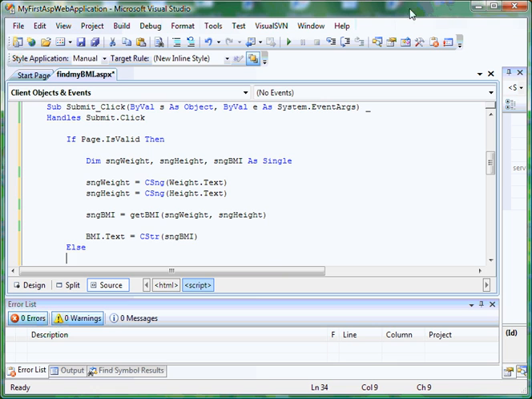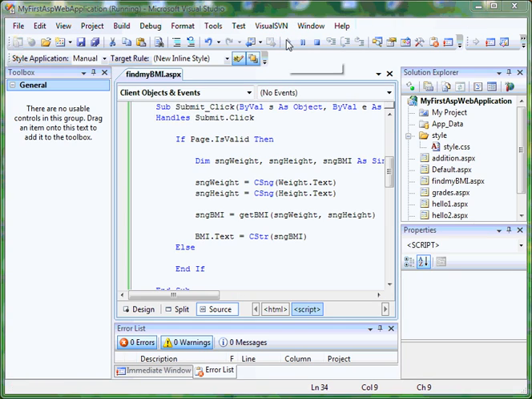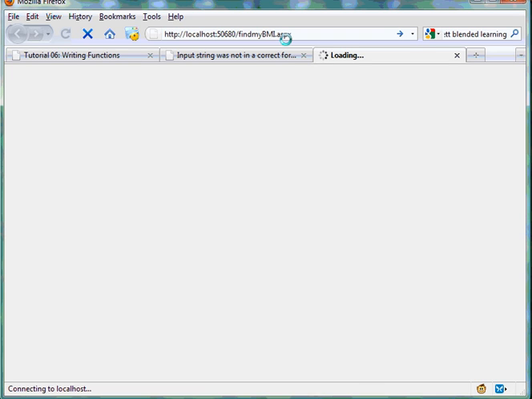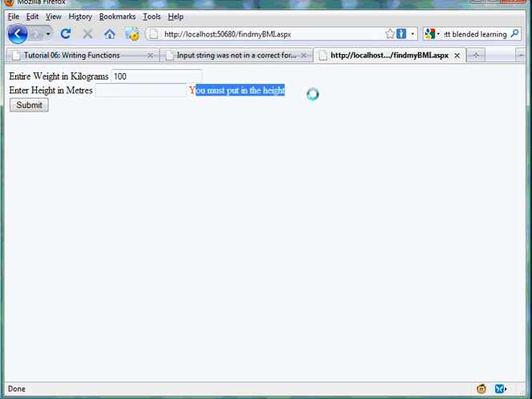So let's watch that then. Okay, pressing play, so it's going to be going into Firefox, and I'm going to play. So I enter my weight in kilograms, 100. I click submit. What should happen now is you get an error message: you must put in the height. Okay, so that's good. So I'm going to say my height is 1.80. Okay, submit. And it calculates again 30.